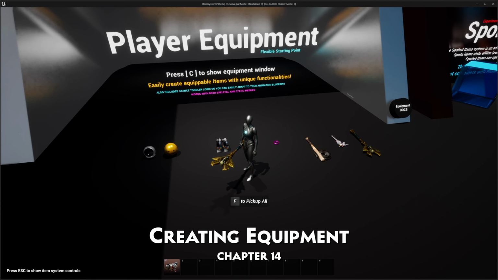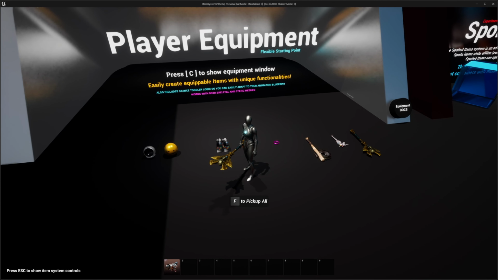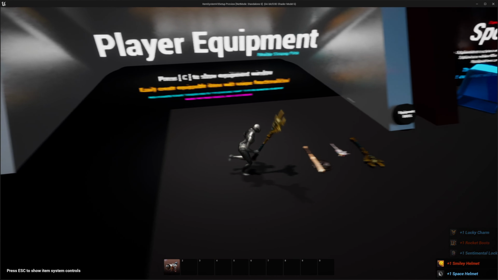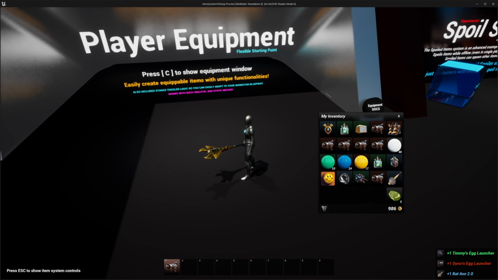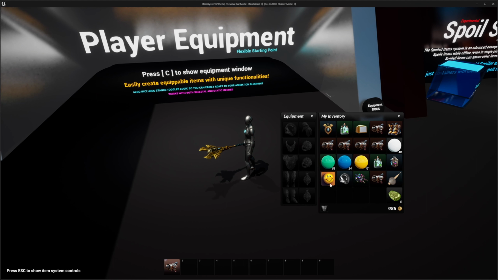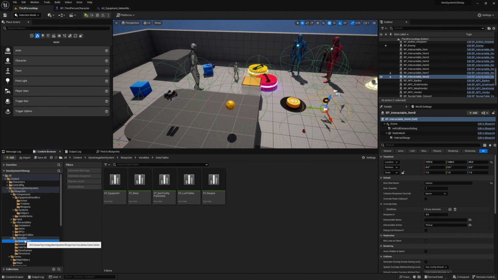The included equipment system gives you a starting point that is fully integrated into the item system. And with it, we can add custom functionality, and it works with both modular and non-modular pawns. Now there are a lot of moving parts to the equipment system, and we'll cover most of them in this video, but please keep in mind this video is not a substitute for the documentation.